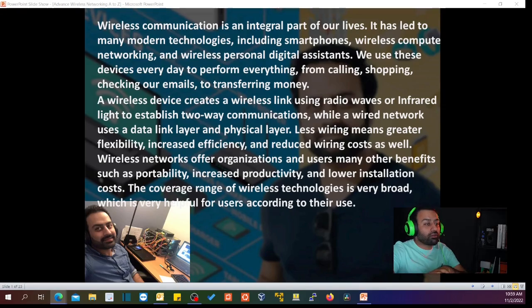Wireless networks offer organizations and users many other benefits such as portability and increased productivity. So what's portability? Once you set up this wireless access point, as an example, or this wireless extender, if you plug it in at any place, it will work. It performs the same thing. You don't have to log into this device and configure it once again. That is called portability. Increased productivity, what does it mean? You can go anywhere.